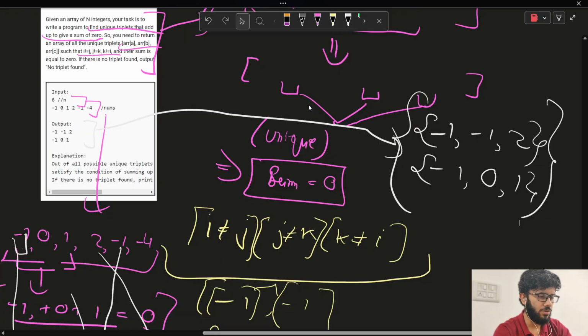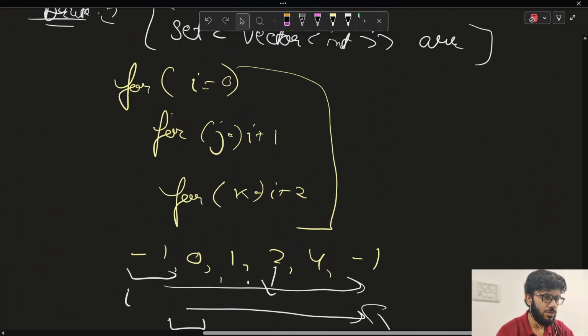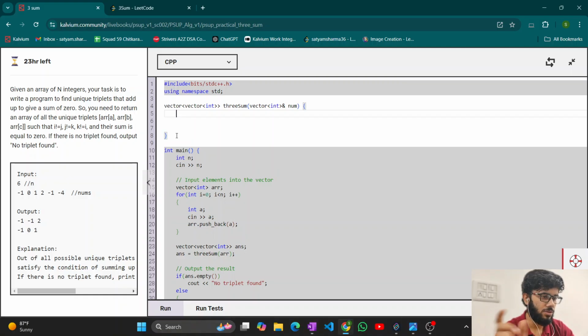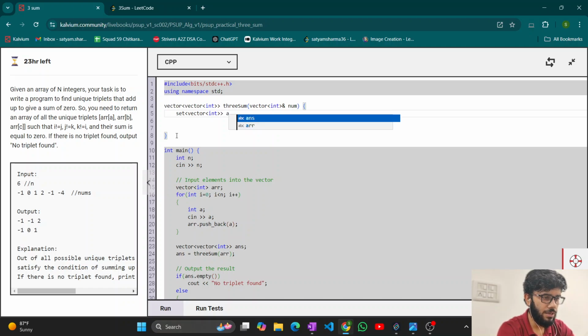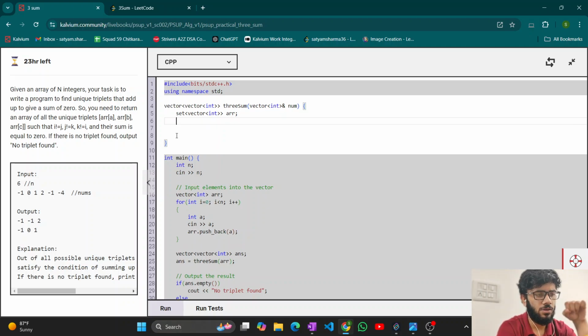What I told you in the beginning was to include set, which we have done. First of all, we have to include a set of vector type. So now let's implement that set of vector, and let's name it as ARR. Okay, now this set is already done.